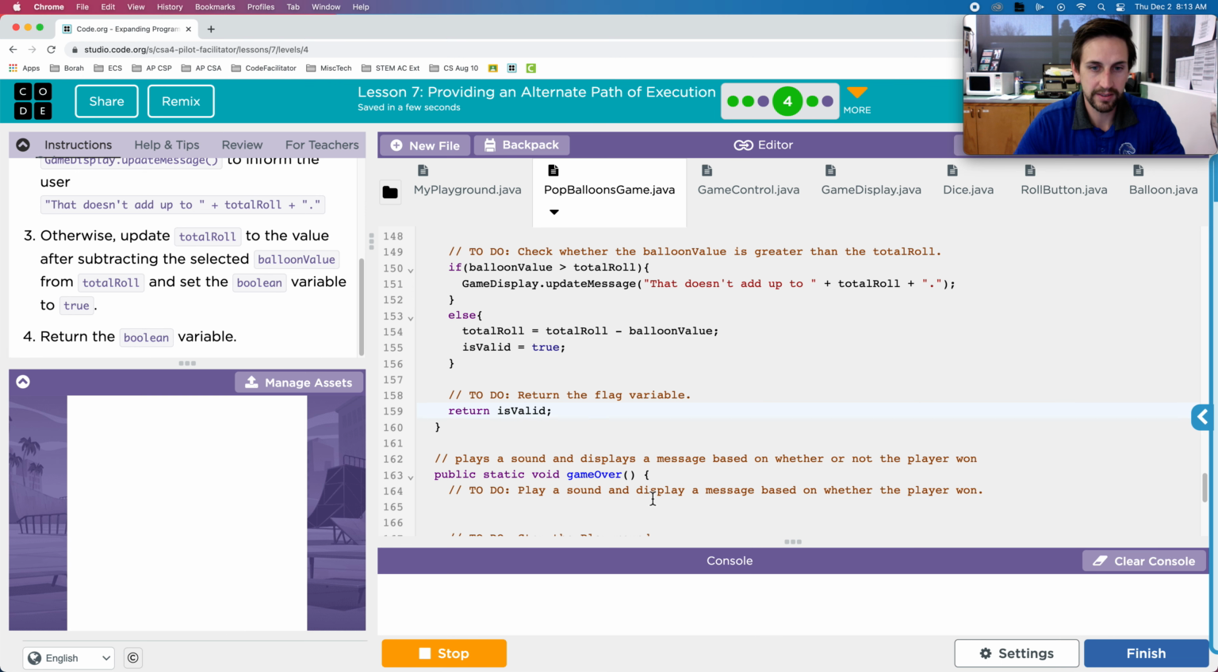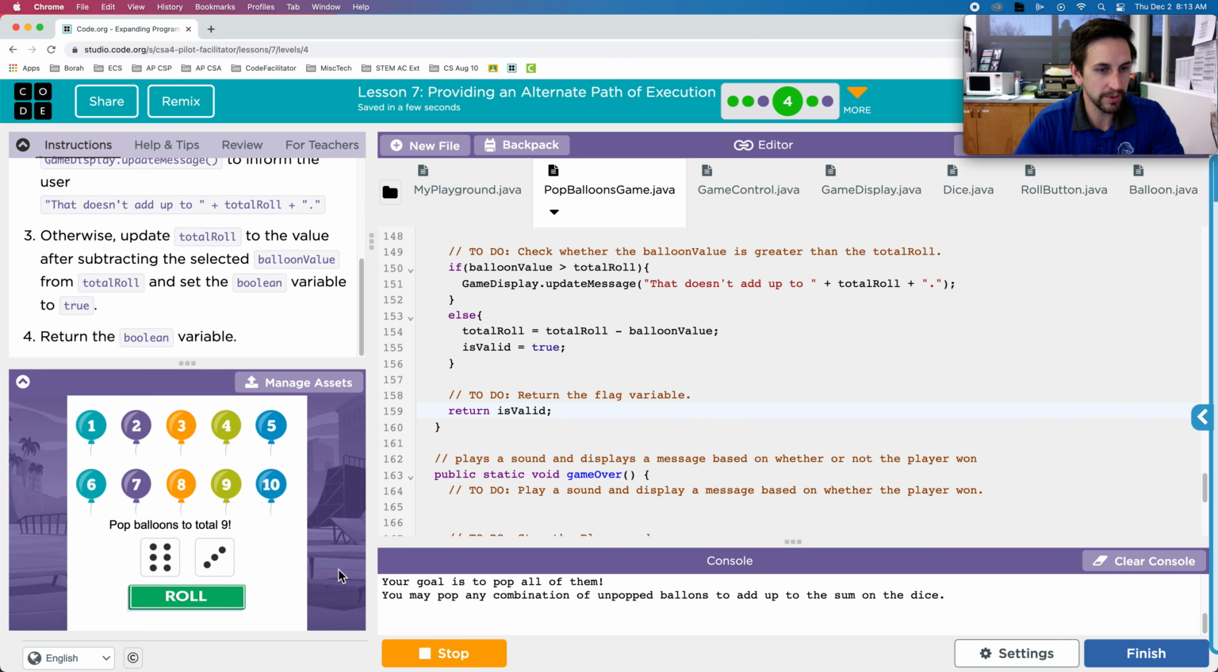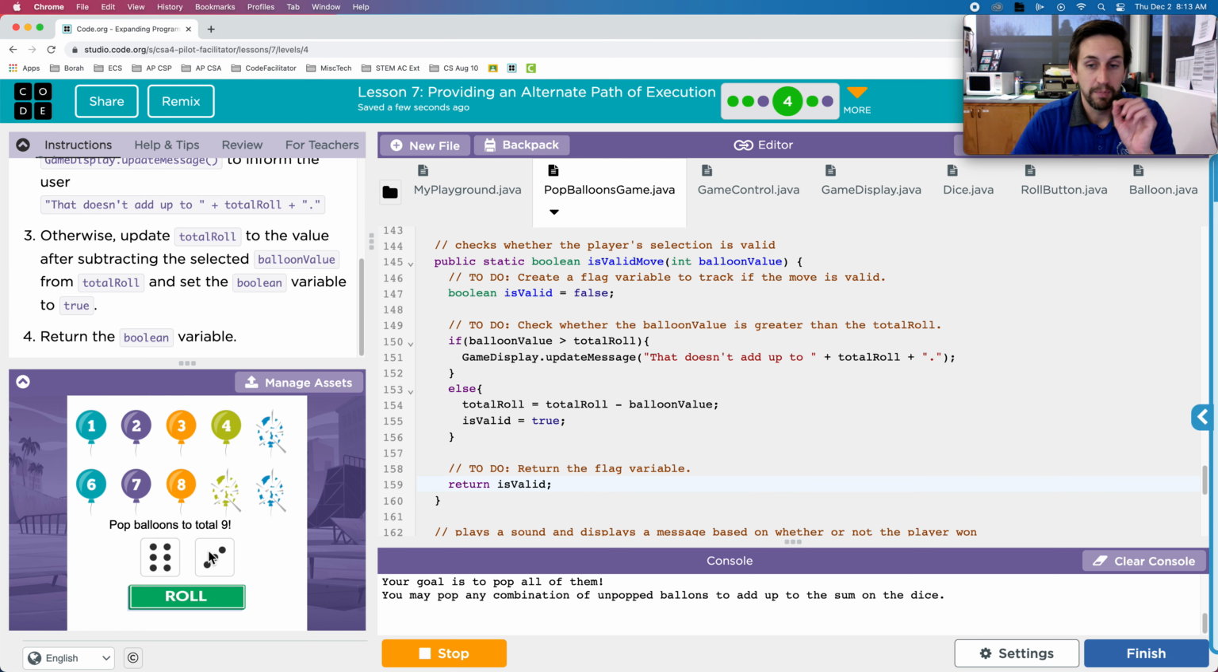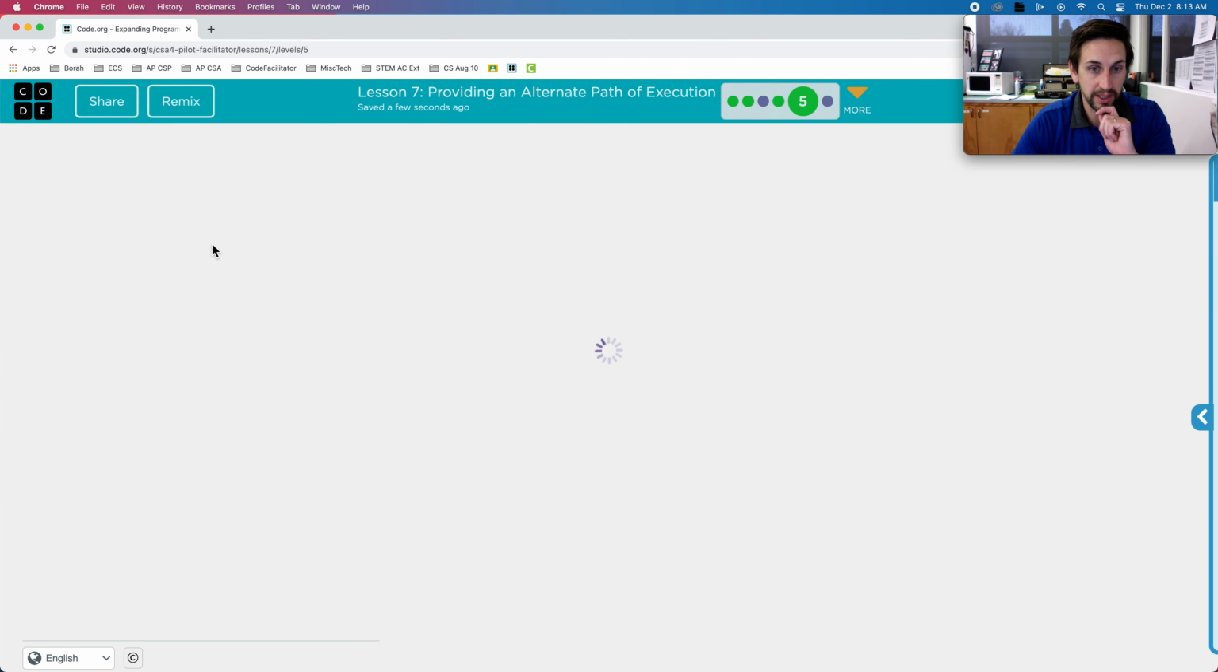I'm going to run this, see if I have any errors, if I misspelled anything. Okay, we'll roll. Pop balloons to total 9. I'm going to say 10. Roll that. Say 5. And I'm going to do 9. Okay, so we see right now that I have written this method isValidMove, but I have not called it anywhere yet. So that's going to be hopefully on the next level. So I'm going to go ahead and click finish because I've finished with the instructions over here.